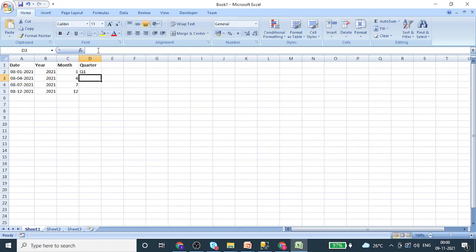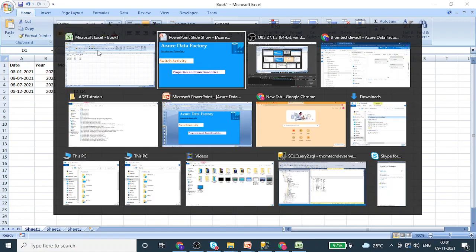it will be Q1, right? If it is greater than or equal to 4 and less than or equal to 6, then it will be Q2, right? And then this is going to be Q3 and this is going to be Q4, right? So whatever we are deriving for this quarter, we can try this using the switch activity. So without delay, let's move into the Azure Data Factory.